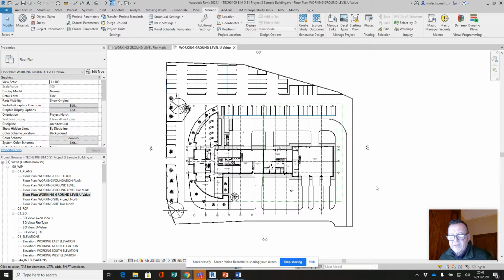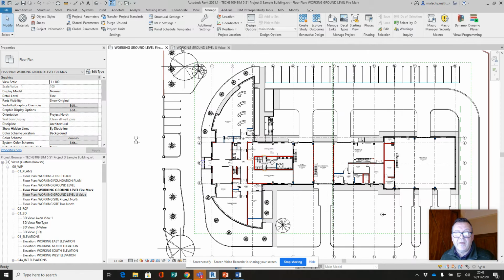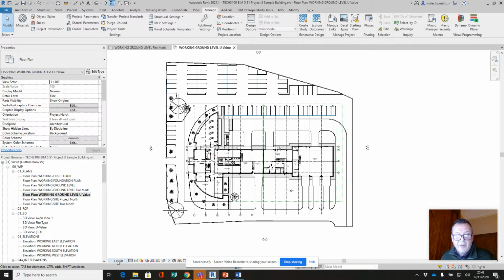Now, part five of this series here. So I'm going to start getting ready to assemble my sheets here. I've done a little bit of prep work, in the same way that I did a duplicate with detailing of the ground floor plan for the fire. I repeated that process and did a duplicate with detailing in order to create a floor plan for the U value. So I've got both of those. That's the fire and that's the U value. They're both at a scale of 1:100.